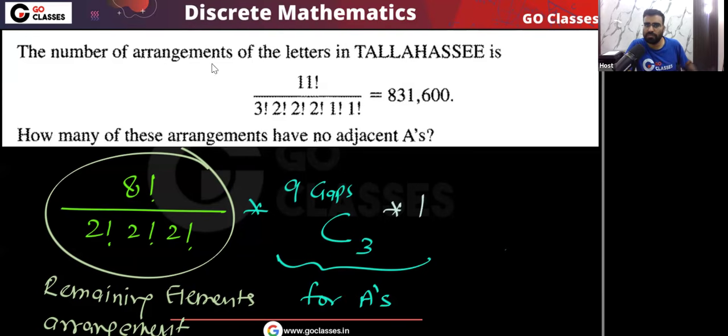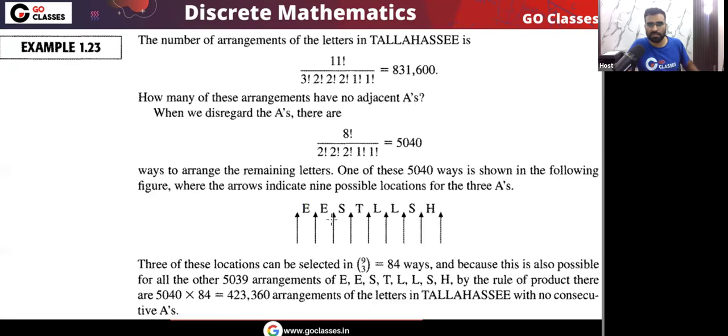I hope you understood. Is this question clear to everyone? Very simple question, right? But very interesting. So you can see in the 9 gaps, we can choose 3 gaps and there we can put A's. So this will be your answer.